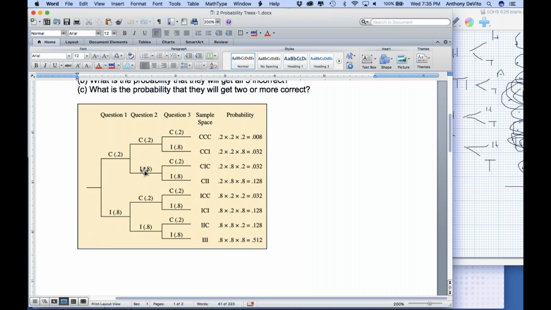You get the first one right, second one wrong, third one right. That'd be 2, right? And that's going to be 0.2 times 0.8 times 0.2, which is 0.32. Okay, well, any other? No, this is 2 wrong. We can't go up this direction and find that.